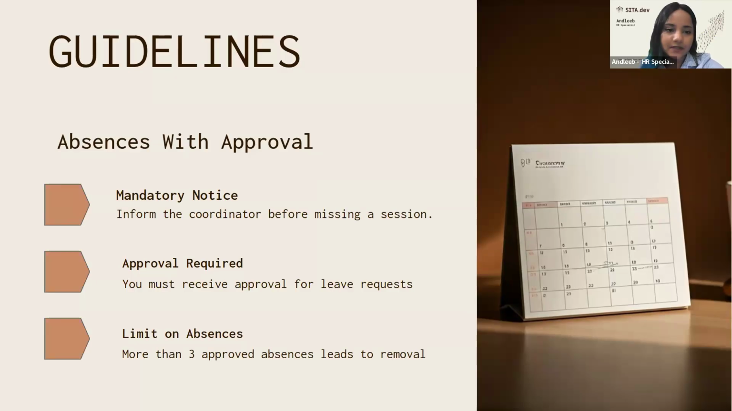In terms of absence with approval, please make sure that there is mandatory notice. As I've already mentioned, you need to give a prior 4 hours notice minimum. Inform your coordinator before missing any session, and approval is definitely required. If you are missing a session, you must request and receive approval for leave beforehand. And there is a limit on absence. If you are absent more than 3 times, it will lead to removal from the sessions.